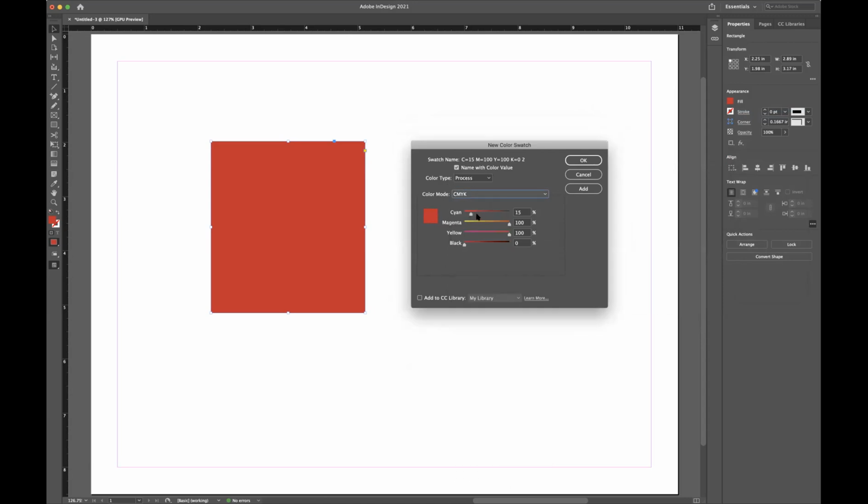And when you have CMYK, you have 4 sliders. You'll notice that you get a little bit of a color indicator in these bars. If I move cyan up, it becomes, let's see.